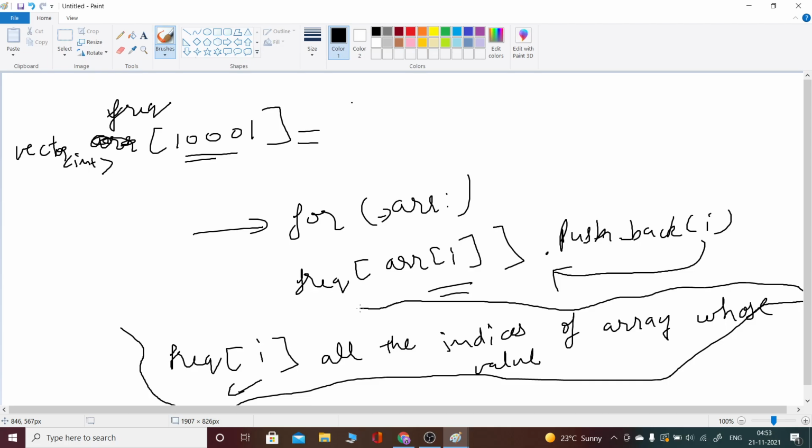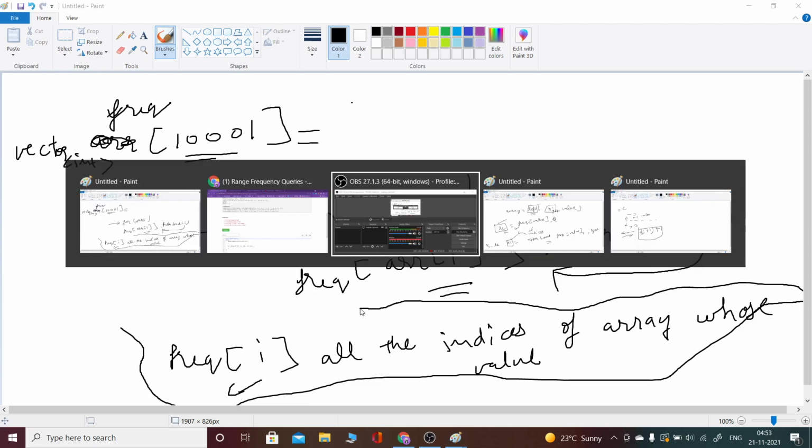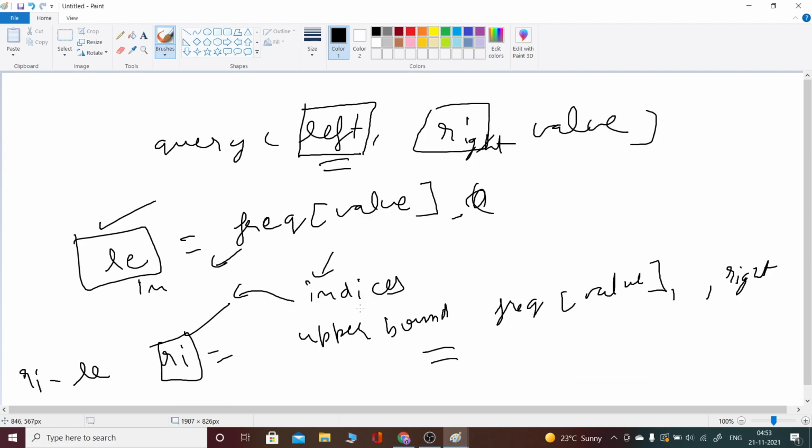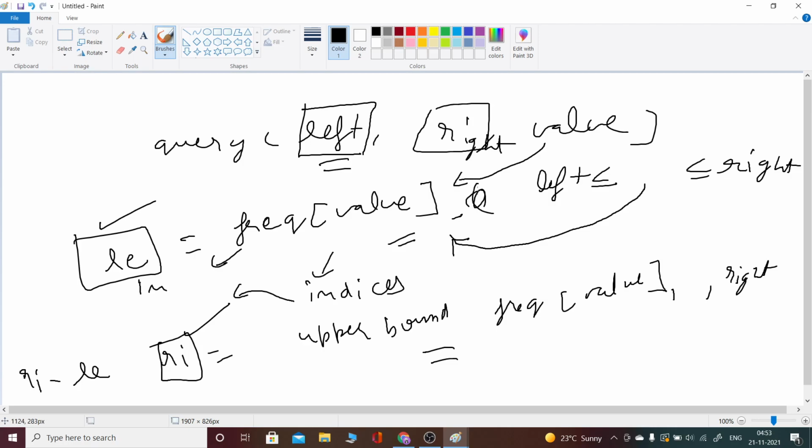Okay, so now we would be given the query and we have to find the number of such occurrences in a particular range of that particular value. So what we will do is we will take the vector of that particular value, and we will try to find the answer from that array. We will count all such occurrences such that they are greater than equal to left and less than equal to right. We will find all such occurrences in our frequency of value array, because it only contains all the indices at which the value has occurred in the array.